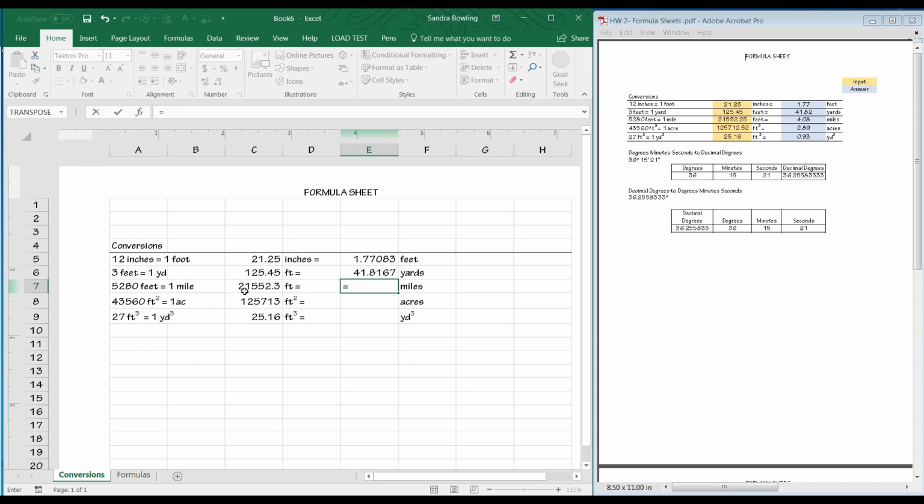Equal sign, the cell that you want, with the conversion factor, 5280 of what you need, and enter, equals that divided by 43,560, enter, equals that divided by 27. All right, so I've got my formulas in here, but it doesn't look like this.